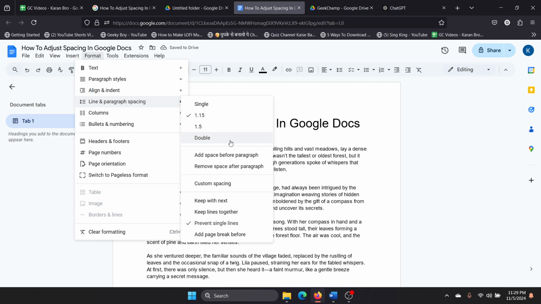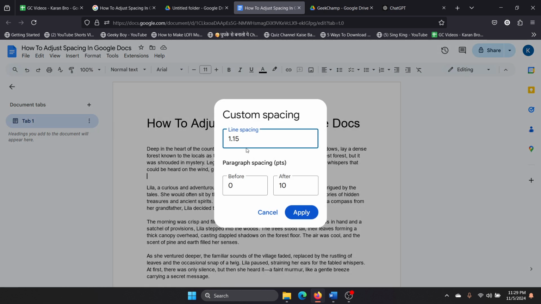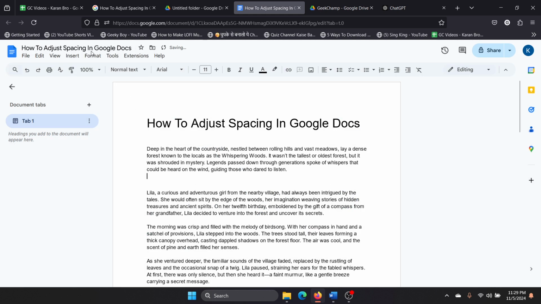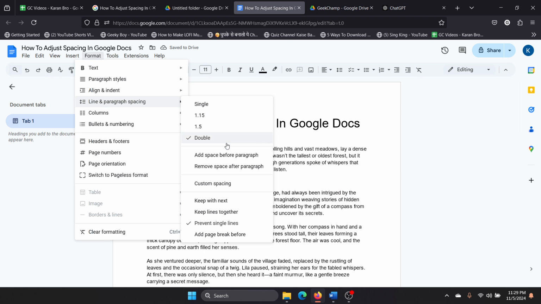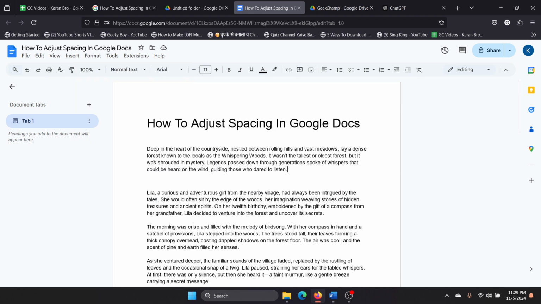And then you can select custom spacing and then change the line spacing to, let us say, 2. And then you can click on apply, and you can also change it for paragraphs. Now here's the thing, I'm showing it for one paragraph.